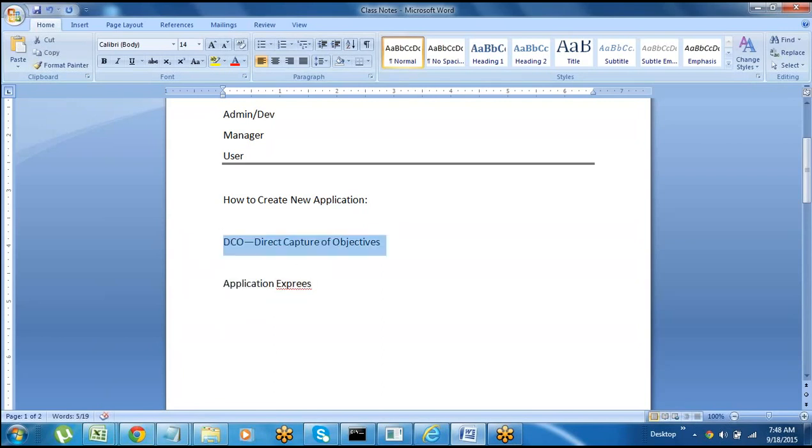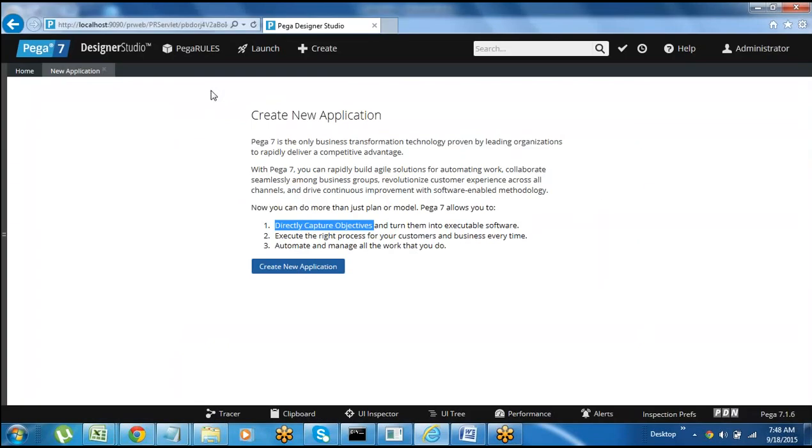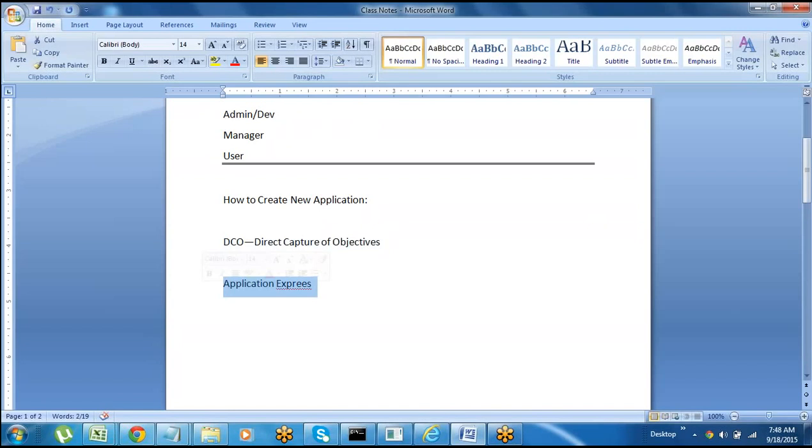When we click on New Application, we get the DCO, and inside the DCO we have one option. There we will enter all the inputs: what is the name of the application, what is the business objective, what are the data objects, and what are the different types of modules in the application. Everything we will enter inside Application Express.